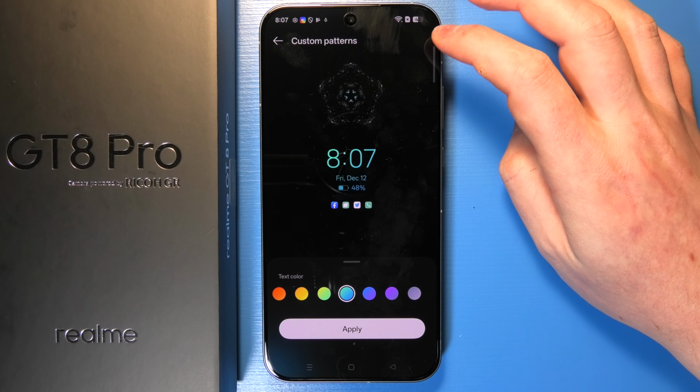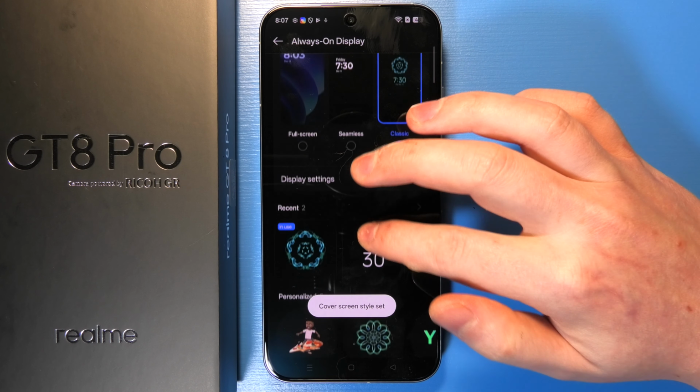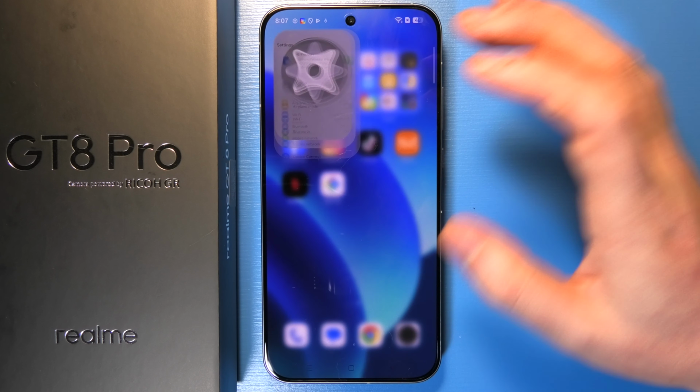You can find different patterns if you go back and select different ones right here. So that is how you can customize it.